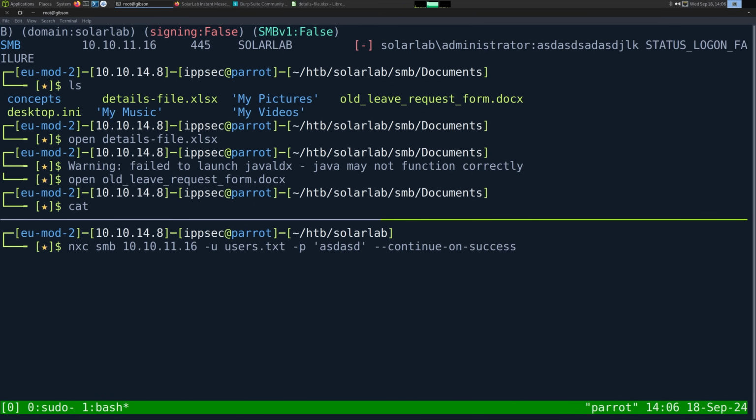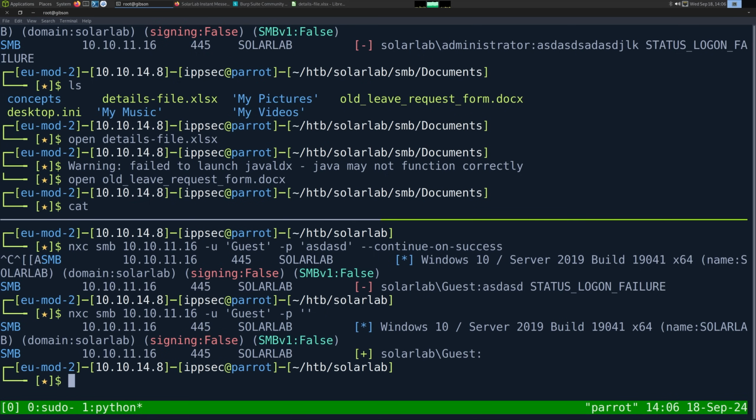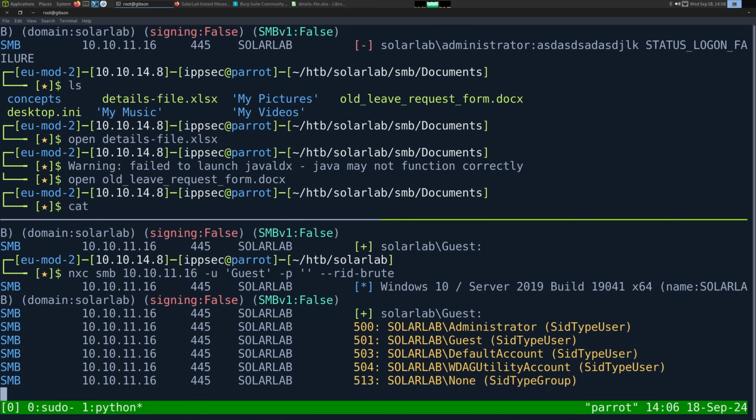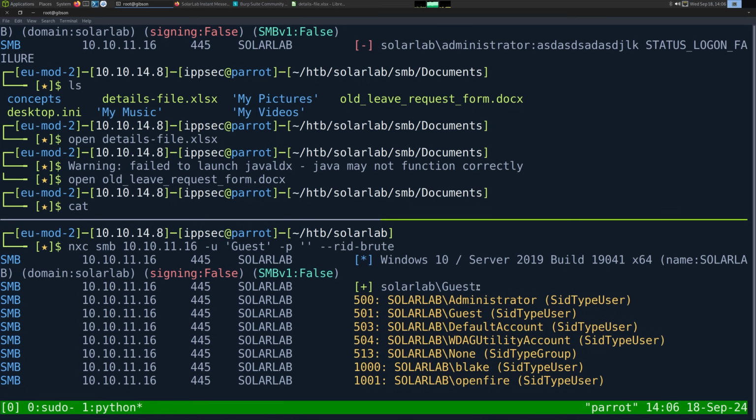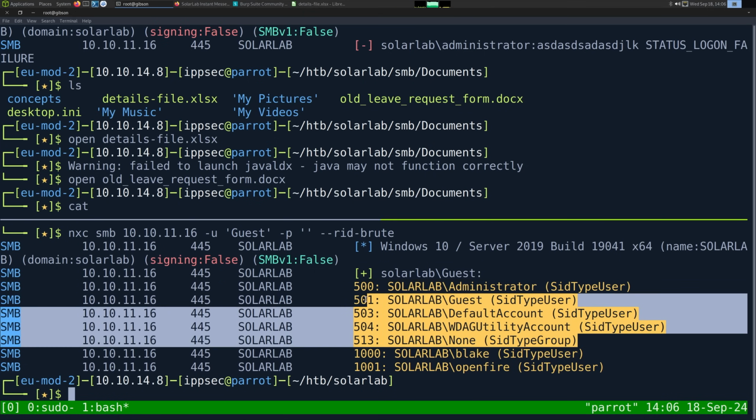Because we're getting a success here as a guest account. Let's just do guest again. Again, it doesn't really matter. Well, I guess guest will have to have a blank password. That's funny, did not realize that. So guest with a blank password does log in. We can use the RID brute tool, and this is going to do a RID brute force to enumerate valid users. And this will tell us what usernames exist on the box. And we can see there's administrator, Blake, and Openfire. So all these are blank.